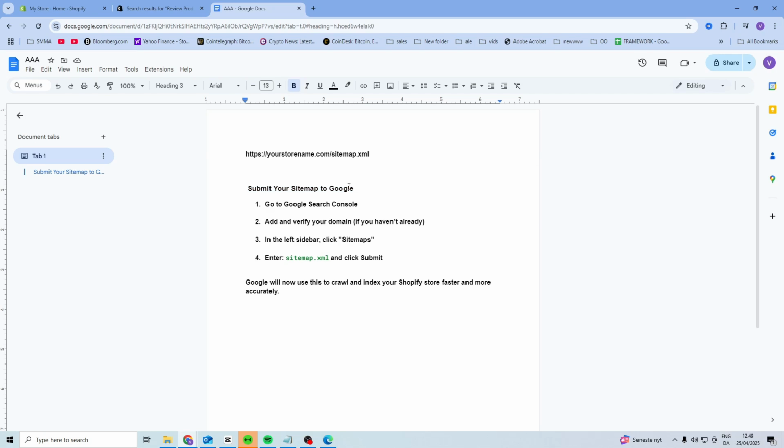sitemap on Google. Now if you want to check your sitemap, what you want to do is just type in this address and replace your store name .com with your actual domain name. So let's say my shop is called digitalsolved.com. I would type this digitalsolved.com/sitemap.xml. And what you want to make sure is that you submit it and verify it on sitemap on Google.